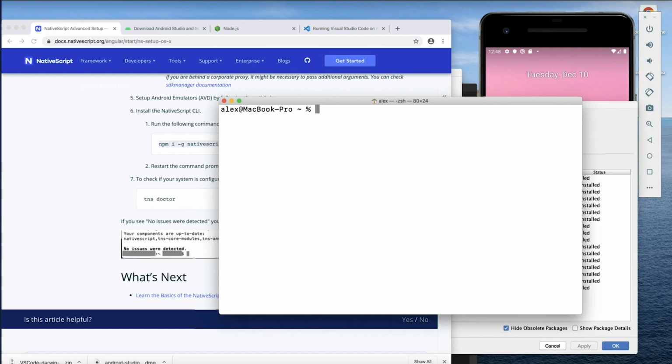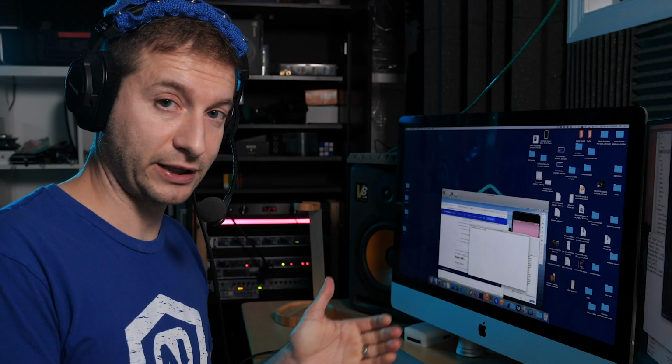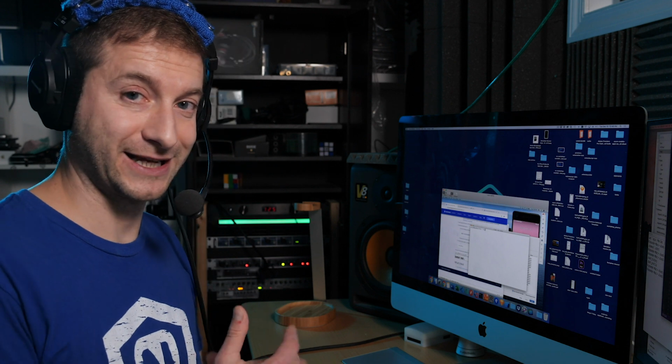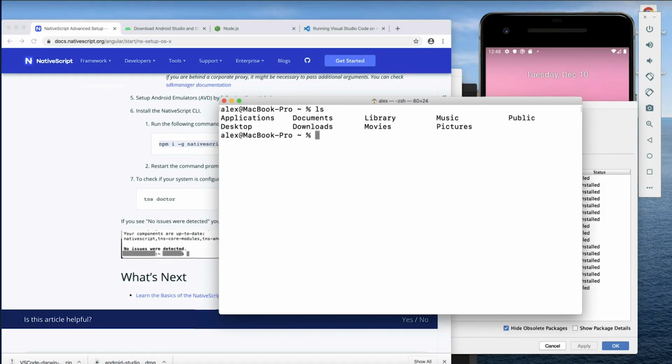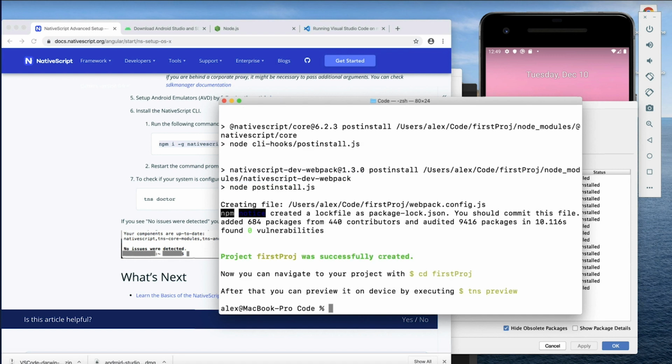And of course, the first thing I'm going to do is create a new directory where I'm going to keep my code going forward. And I'm going to create a new nativescript project and test it out on both iOS and Android. So let's do that. I'm in my home folder. I'm going to create a new directory called code and go into that directory and say tns create first proj --tsc for TypeScript. This is going to create a new nativescript project.